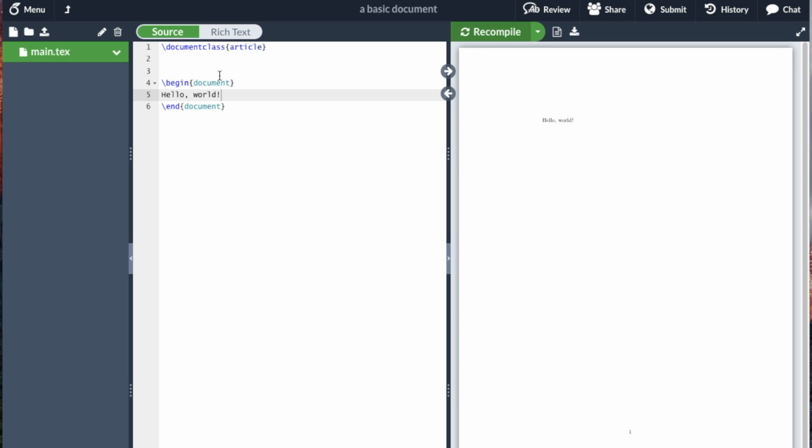So on the left, we have the source code, which is in a file called main.tex. This panel here has all your documents, all the files that are in this project, in this directory. And on the right here, we have the output. And if I wanted to, I could download that as a PDF.